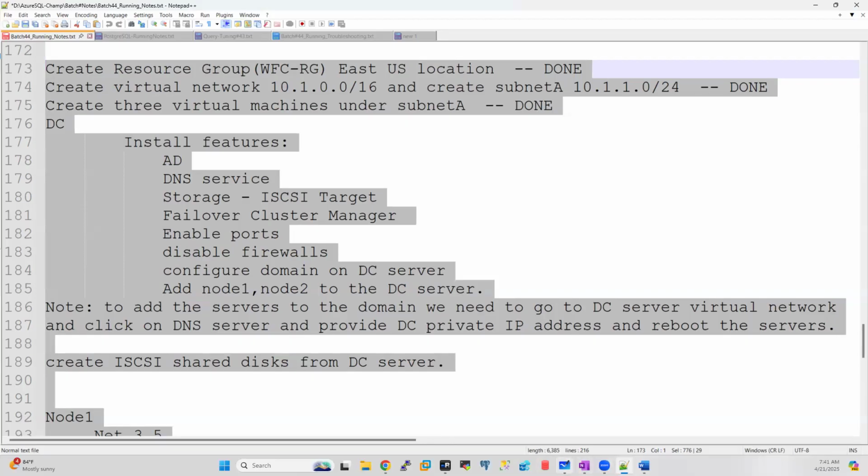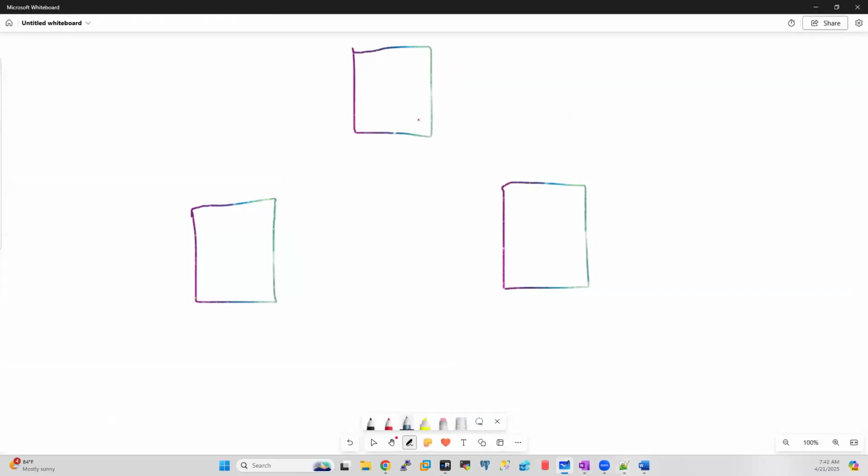Now, without any time waste, let's start. See, this is our DC server. This is our Node 1. This is our Node 2. Now first, before you go for the cluster, we need to build the cluster.